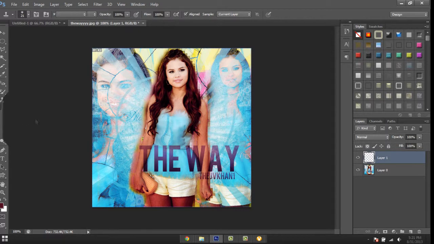Clone stamp tool, pattern stamp tool, I've never used those. I've used the history brush tool. It's either this tool or this tool that I use for my color pop edits, I think. I forget. I haven't made one in a while.